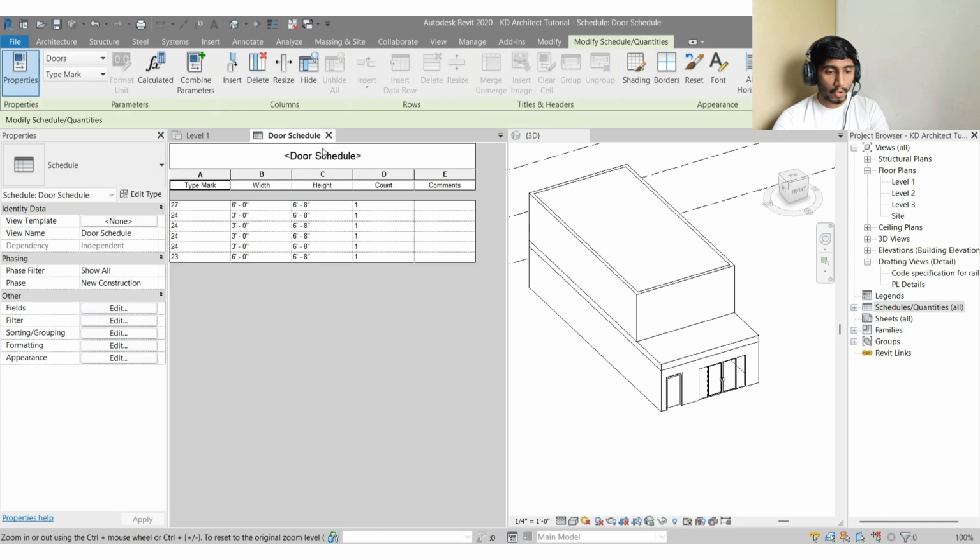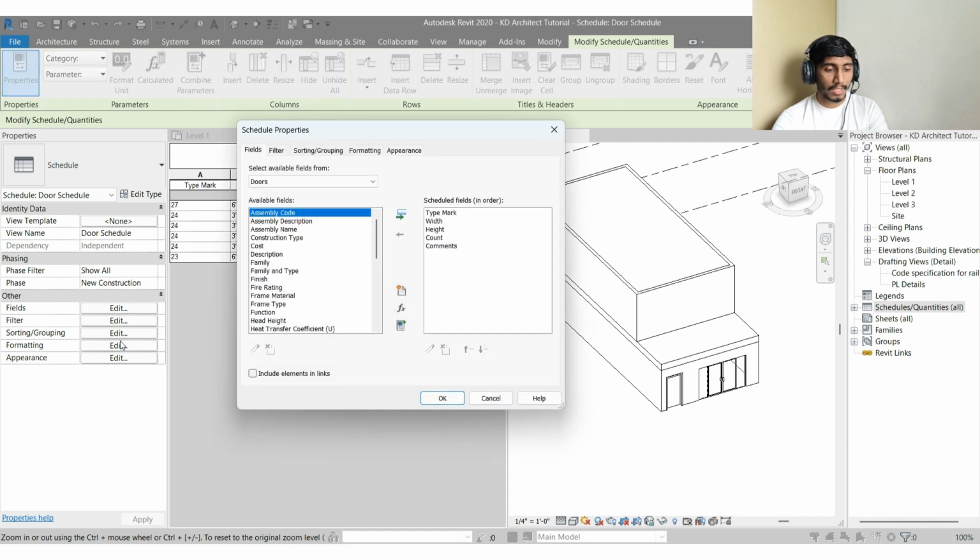Now, as you can see, we have the door schedule with the following parameters: type mark, width, height, count, and comments. Now we'll adjust the door schedule with the help of the filter, sorting, formatting, and appearance parameters. So just click on any one of these options.